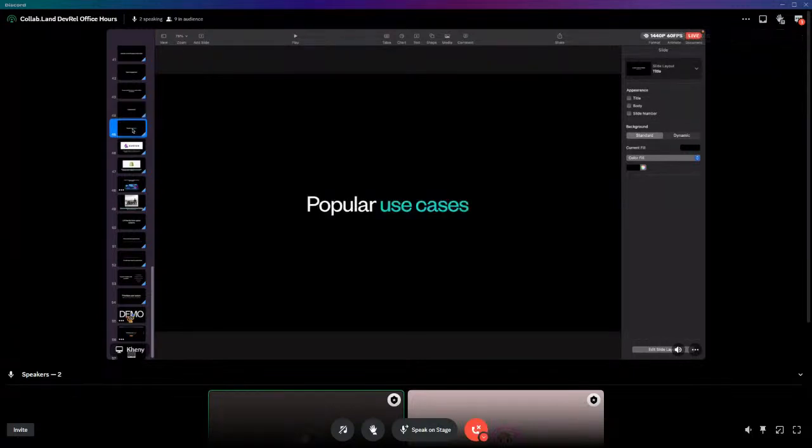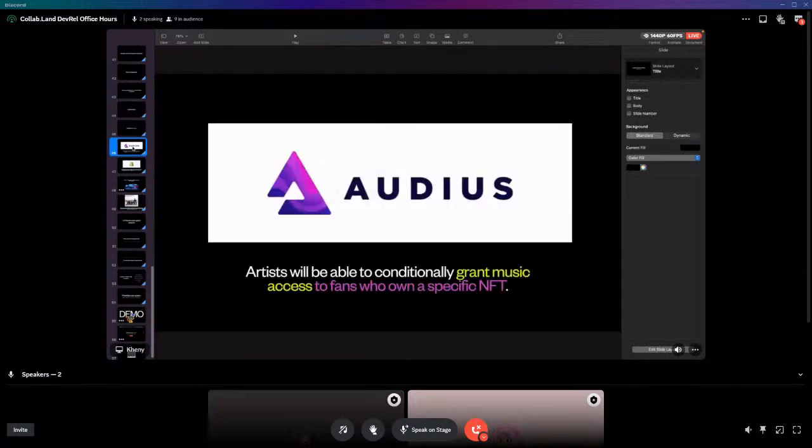And I want to talk through some of those, right? Like the ones that I've been able to see and find out how people are using this token gating functionality on the web. The first one is Audius. Audius is a streaming platform, kind of like Spotify or Apple Music. What they do is that they allow their artists to conditionally grant music access to fans who own a specific NFT. So if I was a musician and I released an album and I want to list it on Audius, I can also create an NFT that allows people who have that NFT to stream my music for free, and they don't have to pay. So all they need to do is get access to that NFT.